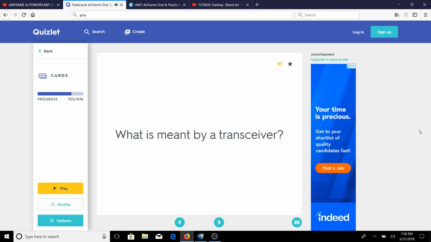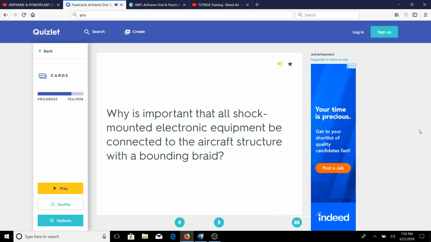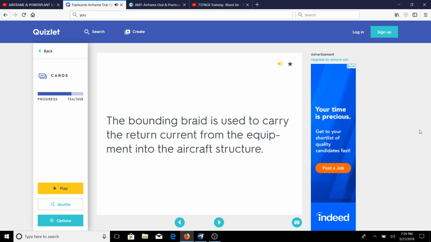What is meant by a transceiver? A piece of radio communications equipment in which all of the circuits for the receiver and the transmitter are contained in one housing. Why is it important that all shock-mounted electronic equipment be connected to the aircraft structure with a bonding braid? The bonding braid is used to carry the return current from the equipment into the aircraft structure.